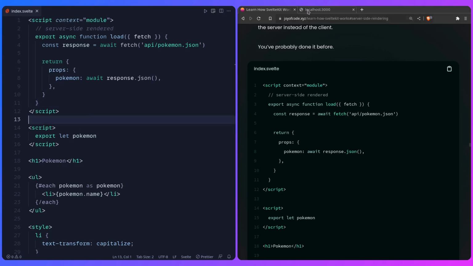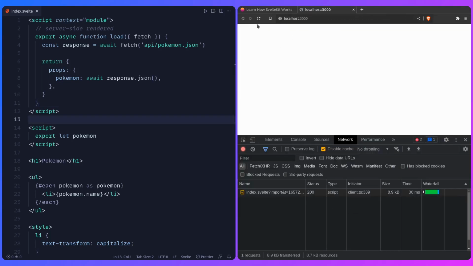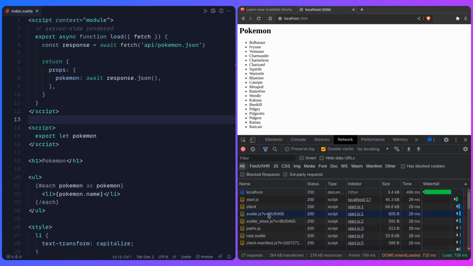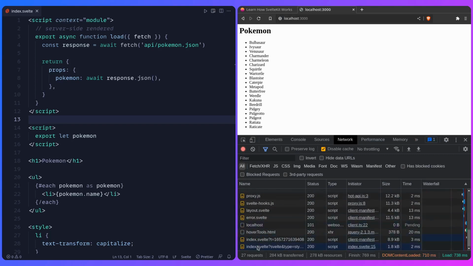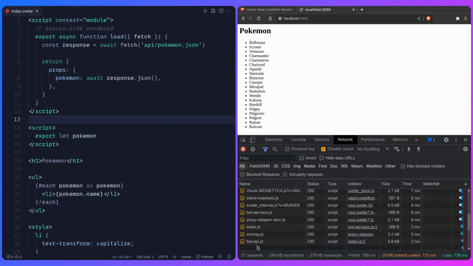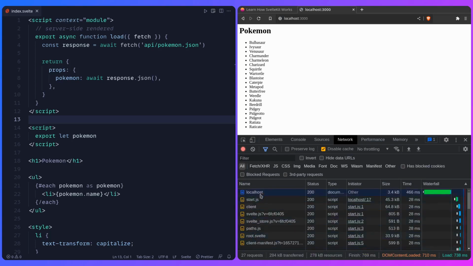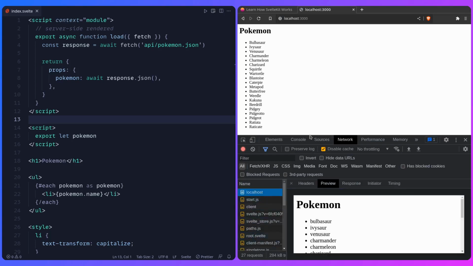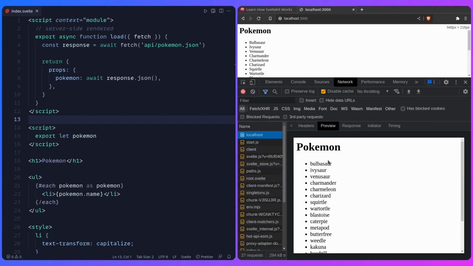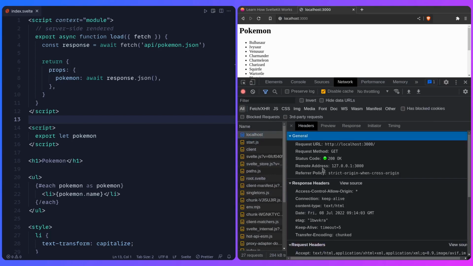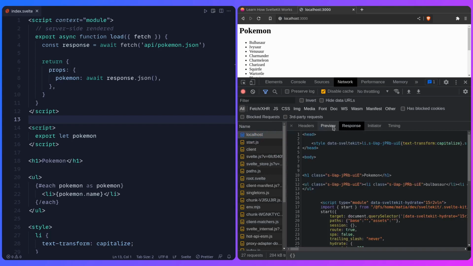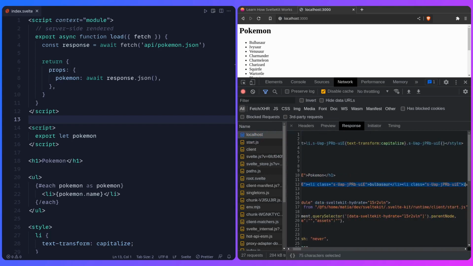If I save this and refresh, we're going to see this is true. And awesome, we get the list of Pokemon, and now we shouldn't see a fetch request here, I think, yeah, because this happens on the server. And now if you go here to the localhost, let me just make this larger, you can see instead of that shell document, we get the real deal. So we get the preview, here are our headers, whatever, and here is the response. And now if you look here in the response, here are our Pokemon, which is really awesome.